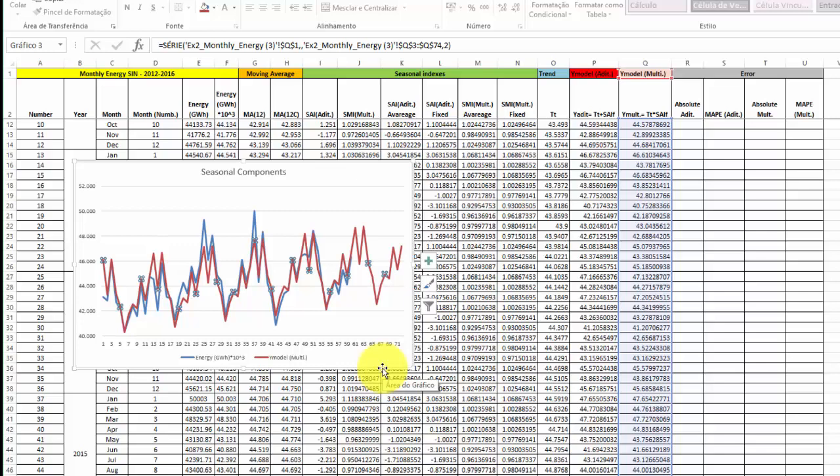In the next class I will show how we can compare both models, the multiplicative and the additive model, and see which is more appropriate for our application.